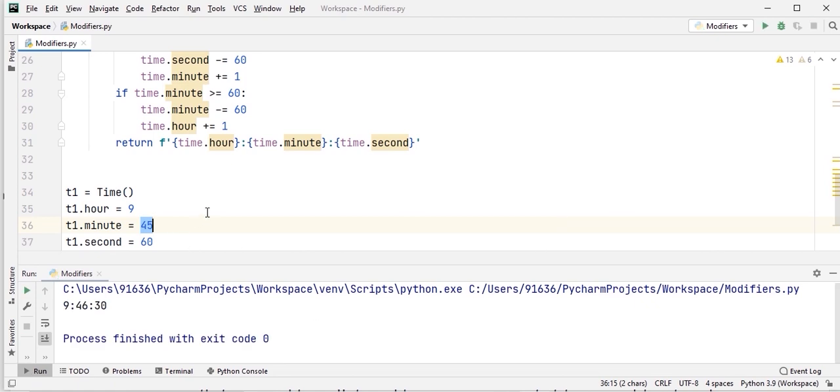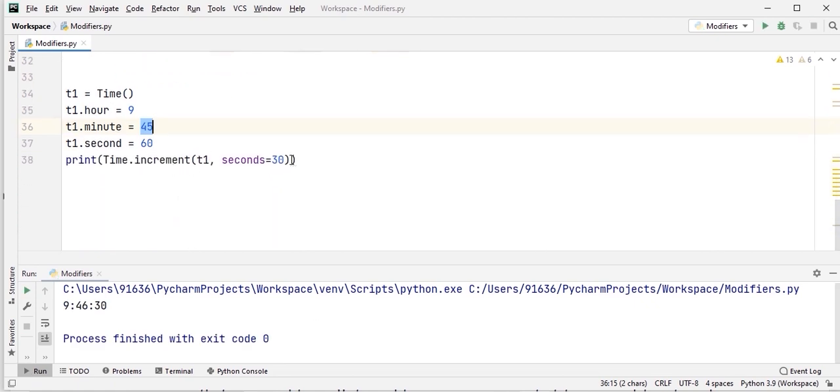Here you can see I gave seconds equal to 30. So 30 plus 60 was 90. Therefore, 60 will be subtracted from 90 and we get 30 in the seconds attribute, and finally the minute attribute will be incremented by 1, so 45 becomes 46 here, and the hour attribute remains as it is.